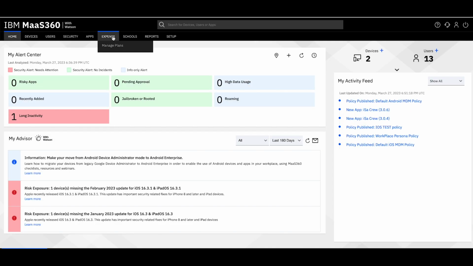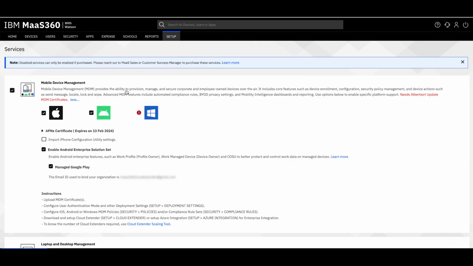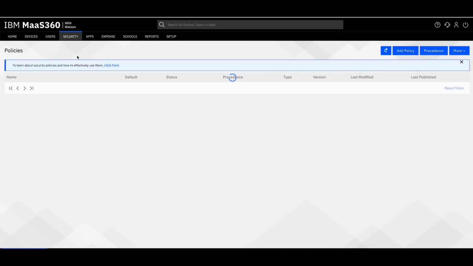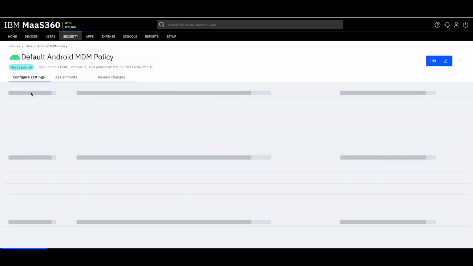Let us start by going to Setup, Services under Mobile Device Management. Confirm the email ID that your organization used to bind your Google Play account to your MaaS360 portal. Next, go to Security, Policy, open the Android policy that you would like to update. On the right, click Edit.